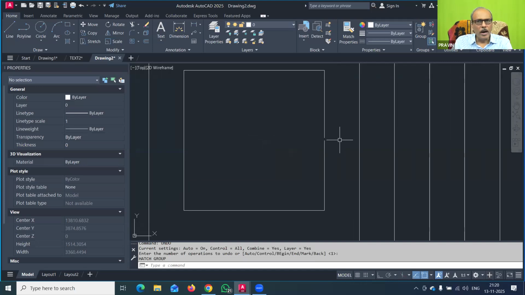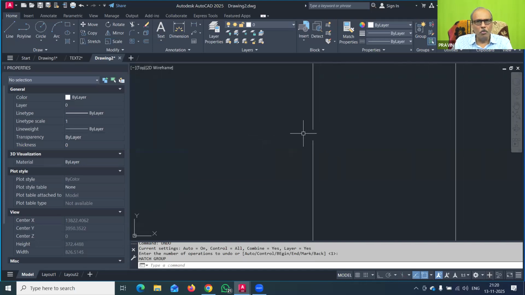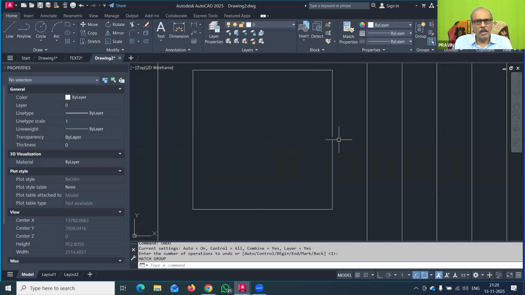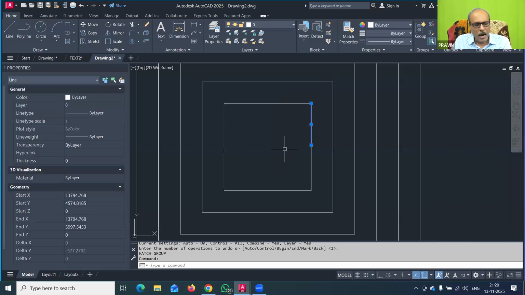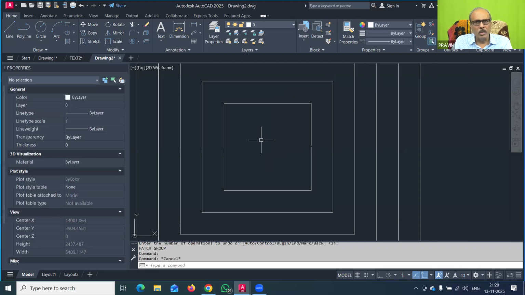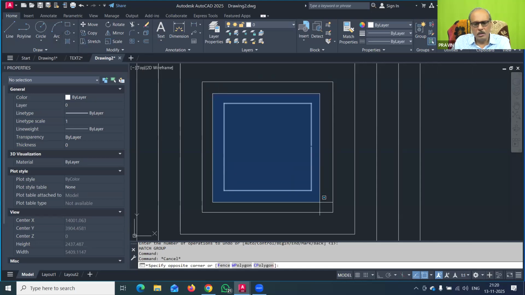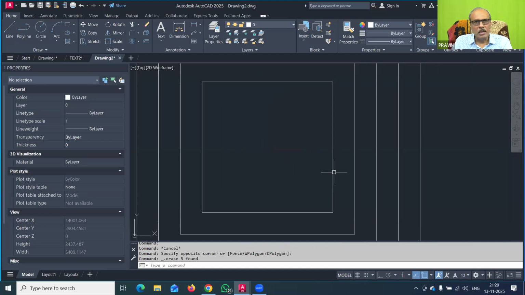To avoid these small openings, otherwise the hatch pattern will spill over the drawing. Sometimes it accidentally happens, so always ensure that the boundary is closed. Now to avoid such things, what I will do? What I have done now is click inside that, but instead of that, I can delete this. I will delete this. Now there is this rectangle.